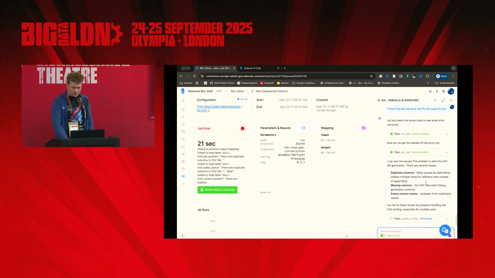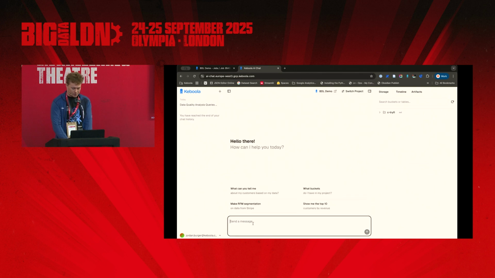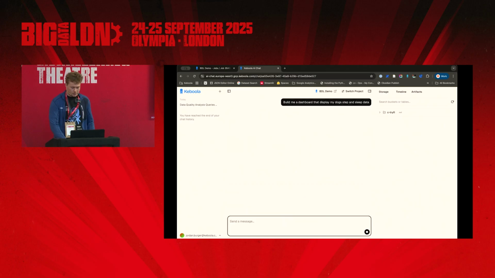Great. So now this is fixing this issue for us. It got the data from the job, and now it's going to go update the config again. Just for the sake of time, I'm going to go through and say, build me a dashboard that displays my dog's step and sleep data.